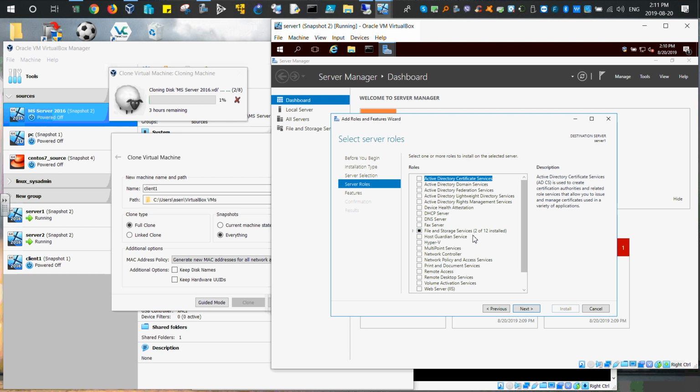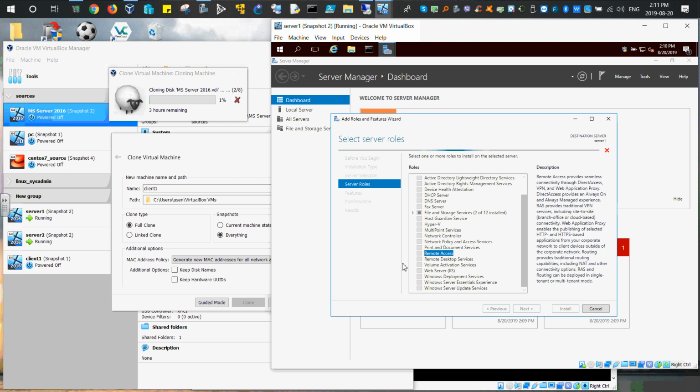By default, it's a file server, okay? But once again, for this, you're going to emphasize when you start with the server course as well. So I'm going to choose remote access. Okay, I just click here on the checkbox to check it.